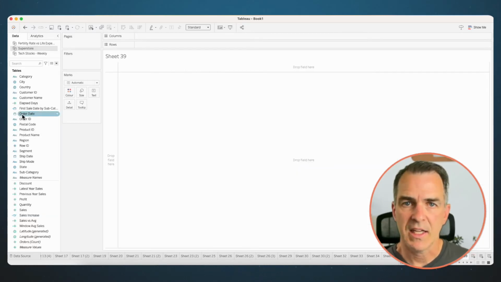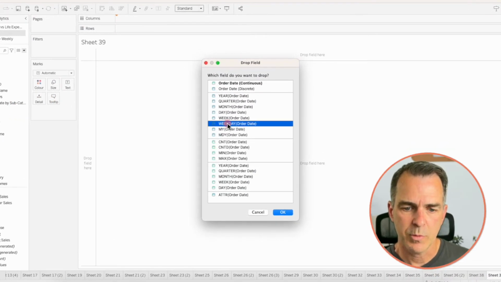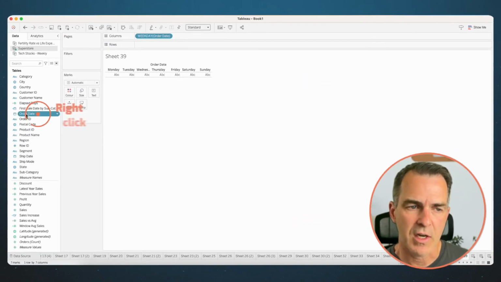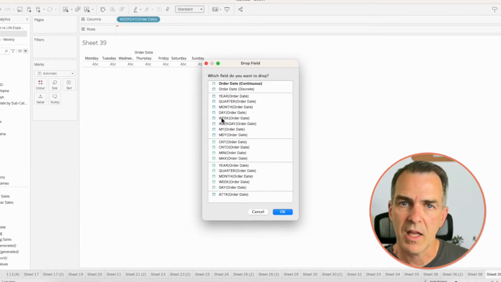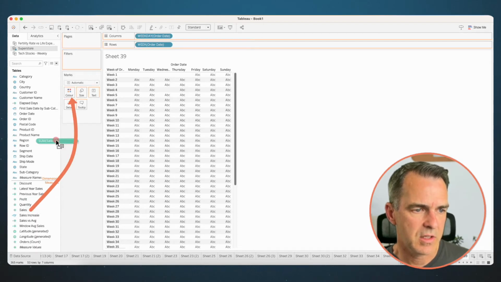Next up is a calendar heat map. Create a new sheet. In a calendar, we have weekdays going left to right. Right-click on order date and drop it on the columns and choose weekday. Click on OK. Right-click and drag order date to the rows and choose week discrete. Click on OK. Drag sales to the color shelf.